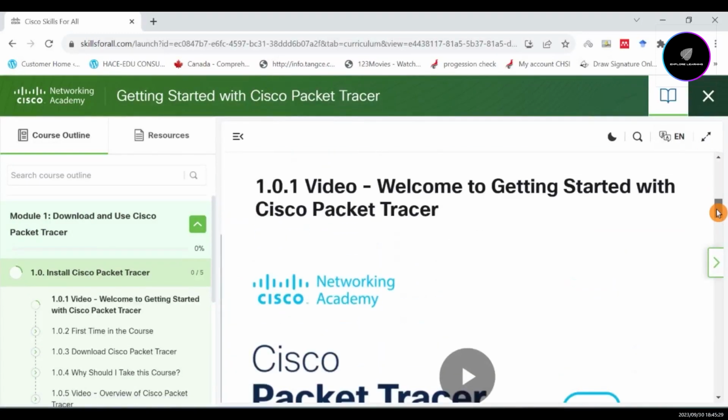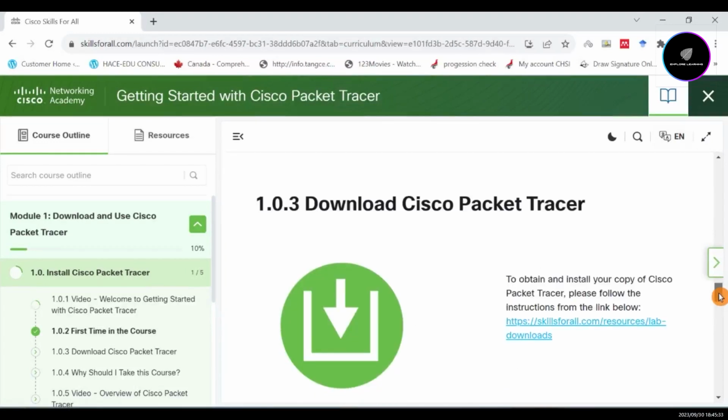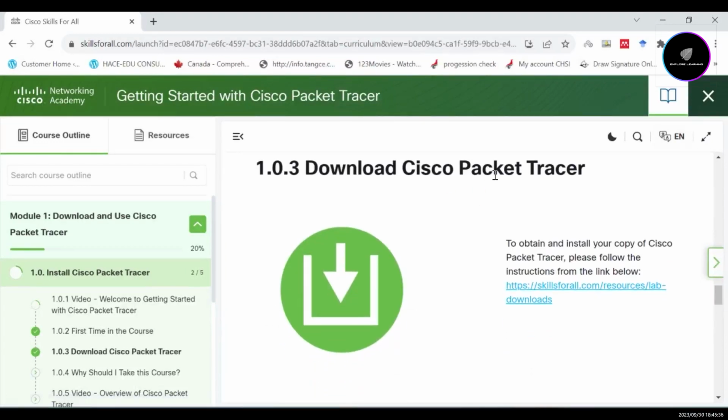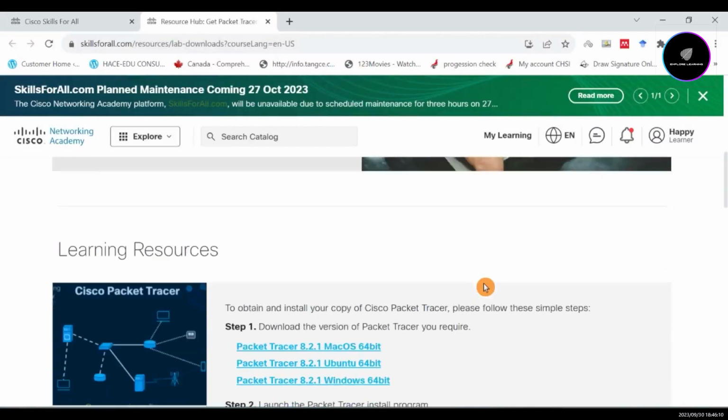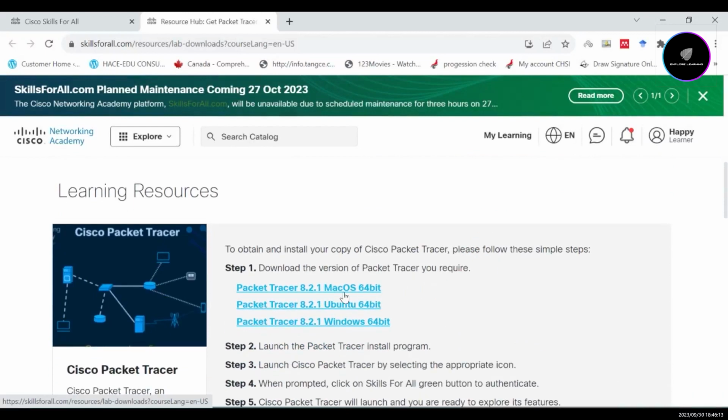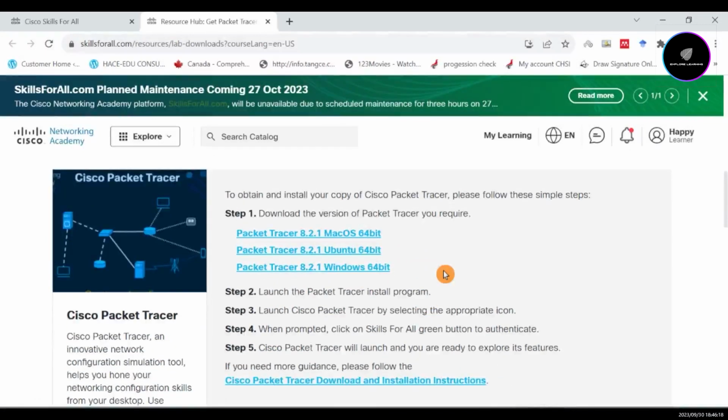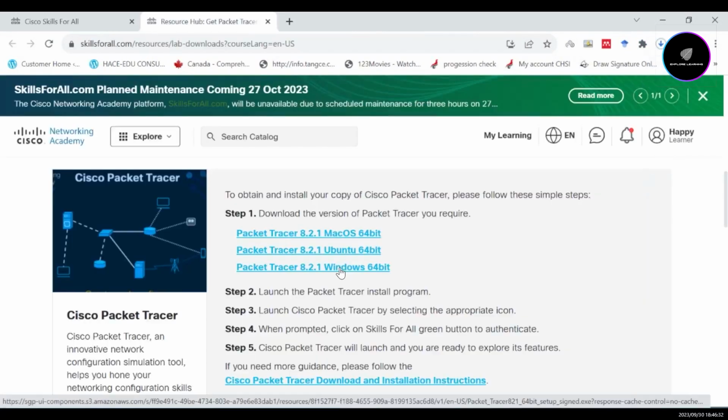So at this point, scroll down the page. You're going to get a link. Now, this is the link. It says download Cisco Packet Tracer. To obtain and install your copy of Cisco Packet Tracer, please follow the instructions from the link below. So click on this link. It's going to present you with different options. If you're using Mac OS, Ubuntu, or Windows, please select the one that best suits your PC. For mine, it's Windows, so I'm going to select Windows 64-bit. I'm going to click on that, and then the downloading has started.